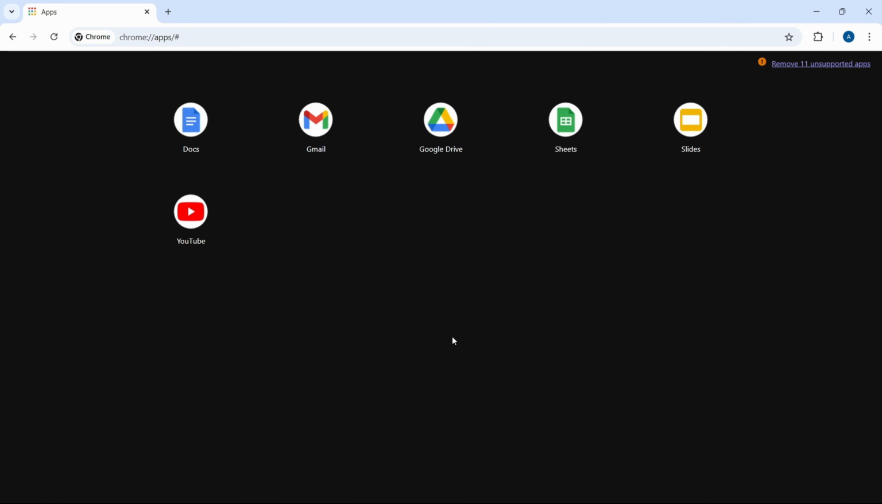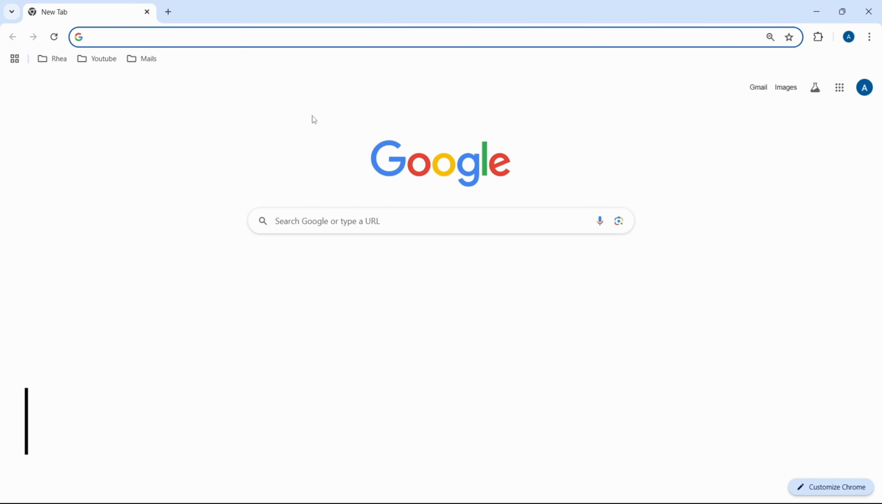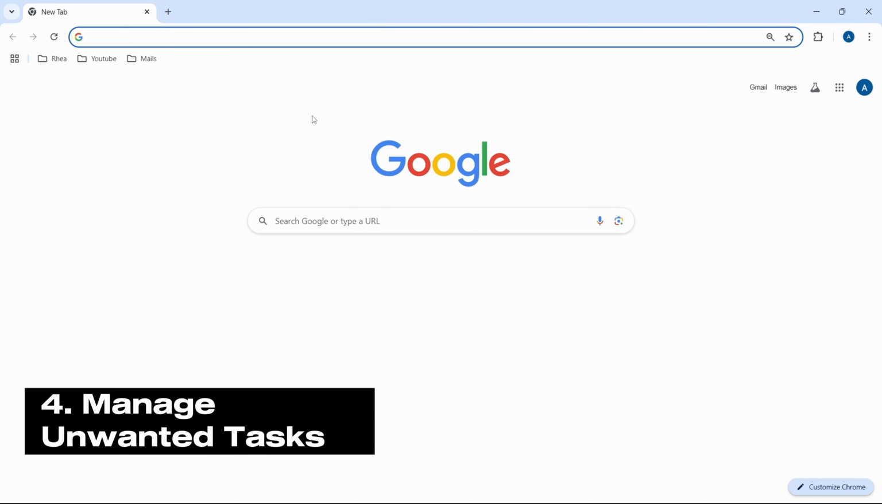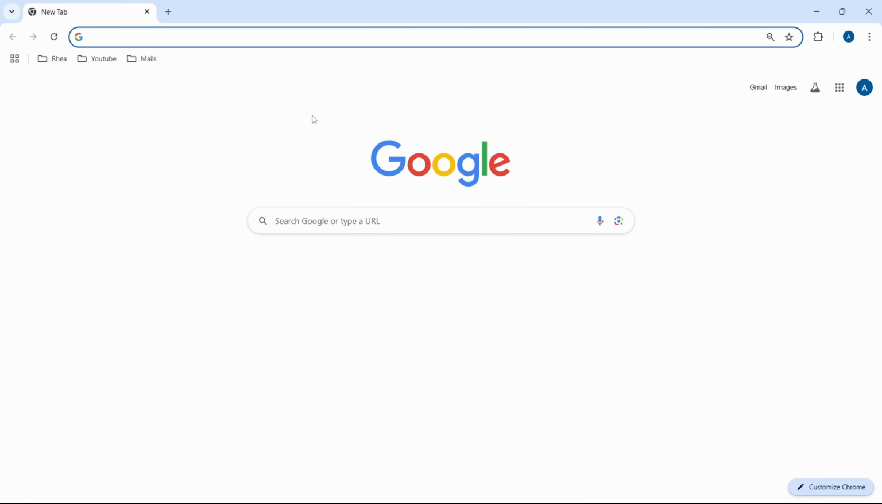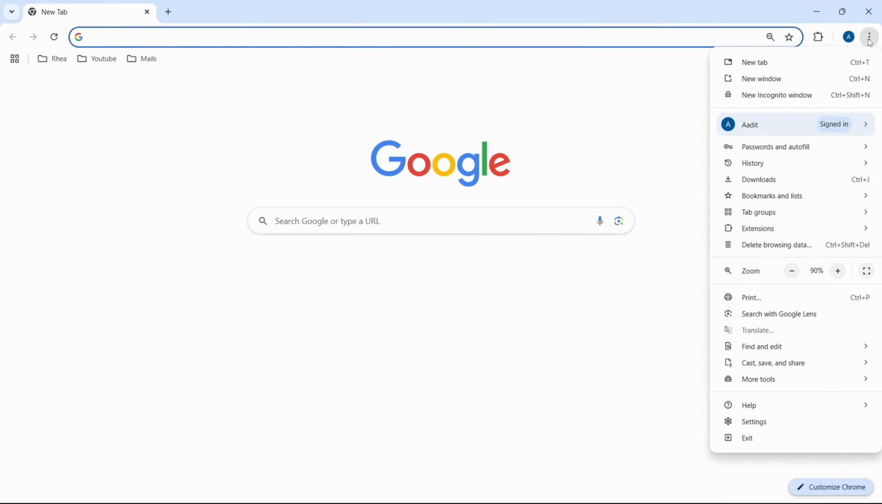And now they've gone. Then the next thing you should do is manage unwanted tasks. Background processes can slow down Chrome, and we can manage this in the Chrome Task Manager. To reach here, click on the 3 dots, which are on the top right. After that, click on More Tools, that's here. And then just click on Task Manager.